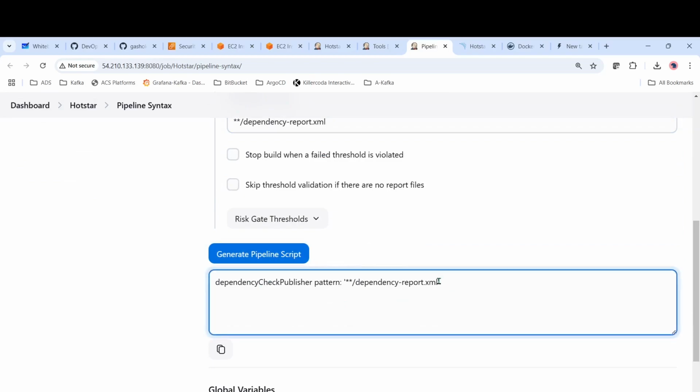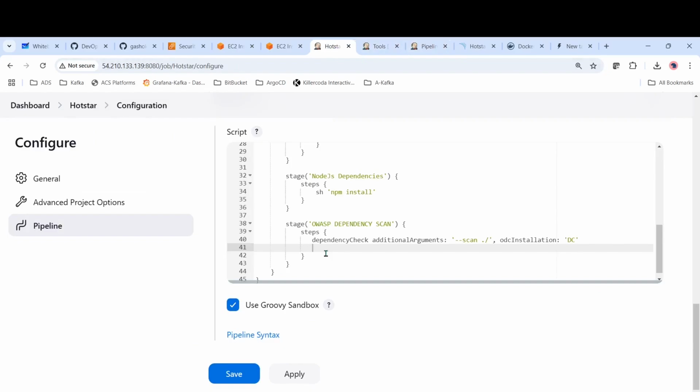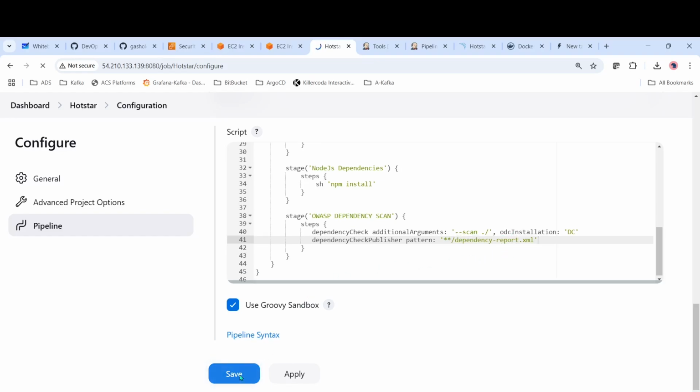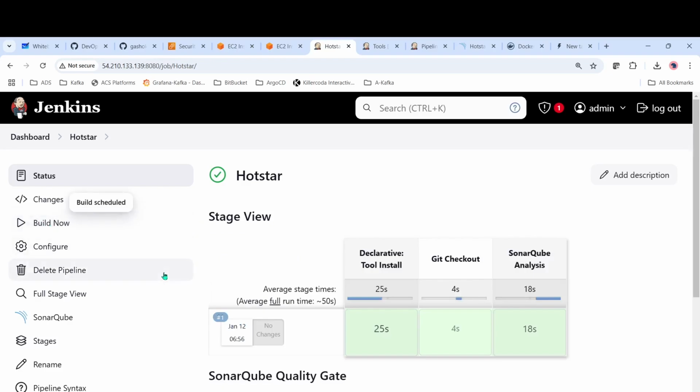So just copy this one. So we will get the report as dependency-check-report.xml. Just copy and paste it in the pipeline. Okay, so we have configured Node.js dependencies, and then we have configured OWASP, and then we are just scanning it, and we are getting the report in .xml format. So let's save this one and build the pipeline.